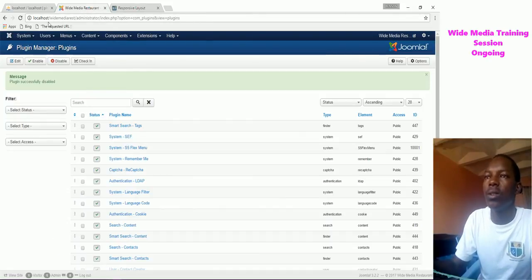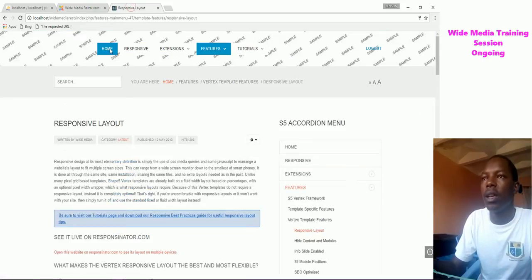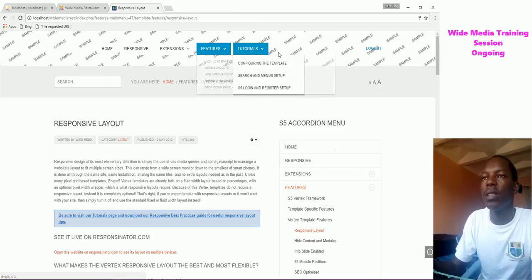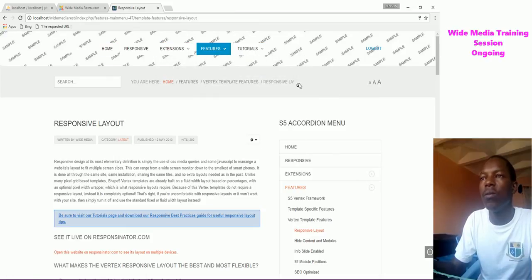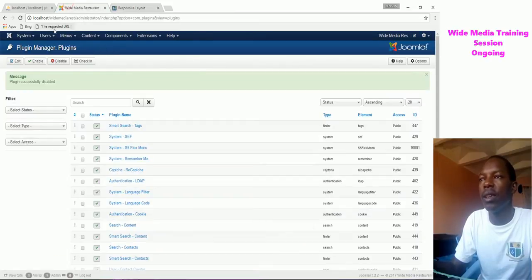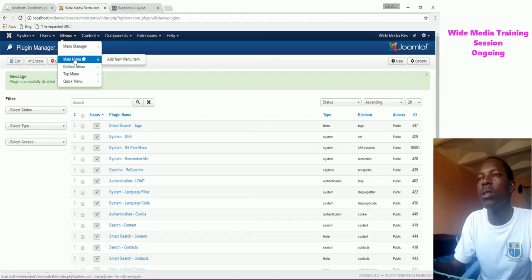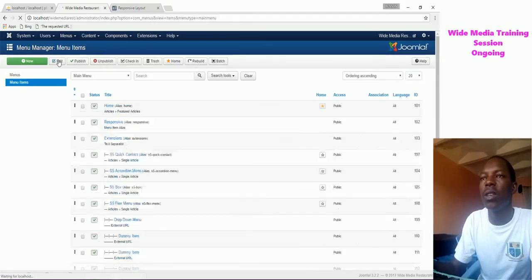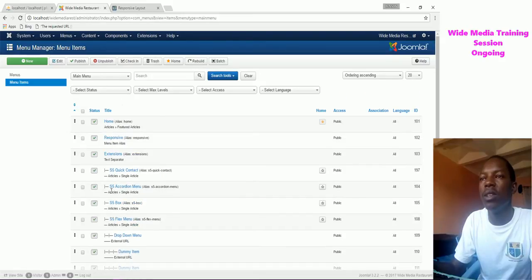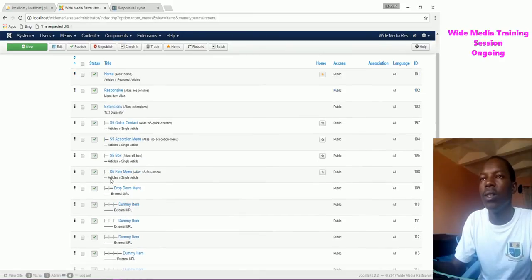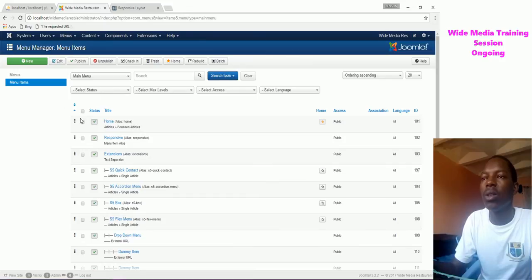Now the next thing is going to be to remove all these contents. For us to do that, the first thing we are going to do is to remove these menus that you are seeing here. I want us to remove the menus on this page. So we just click on menus, go to menu, main menu. After going to main menu, I would like us to remove all those menus you are seeing there.